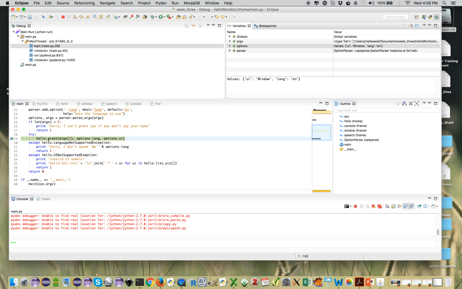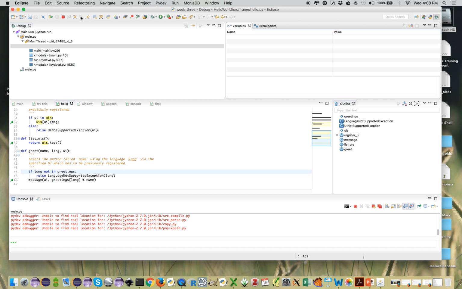The hello.greet is going to call a method greet, so it's an explicit call to greet. Let's step into it to see what's actually happening. So if lang not in greet, so if language is not in greet, then it's going to raise this error. It's a way to reference the error. That's only if it's true, it's going to raise that error, right? But it's not true because English is in there. It's en, the default input.